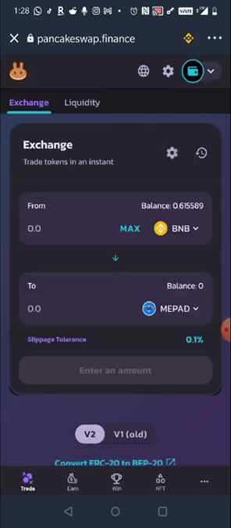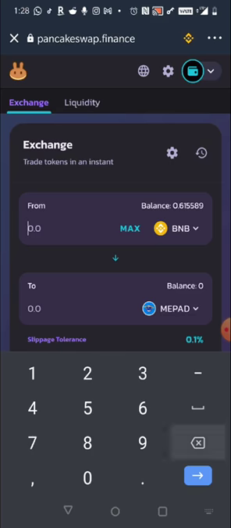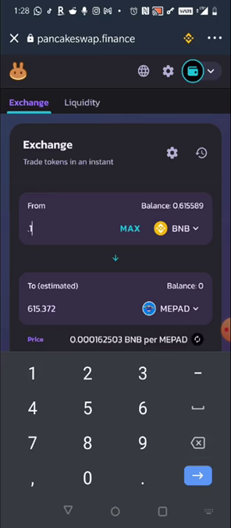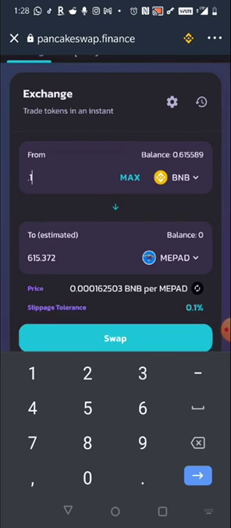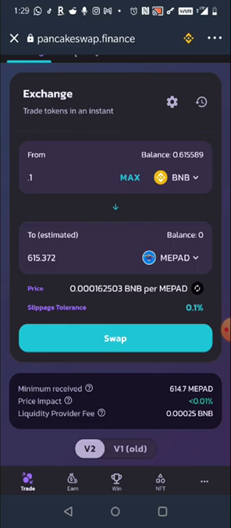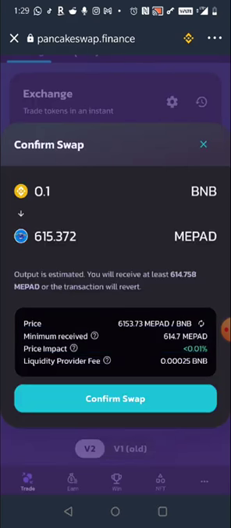So now that we have imported, just to test it out, I'm going to put my slippage to the lowest, because some of them don't need much percent, no reason to give them. So let's do 0.1. 615 MEpad for 0.1 BNB. Then we're going to click swap, and it says we're going to get minimum 614. Confirm swap.